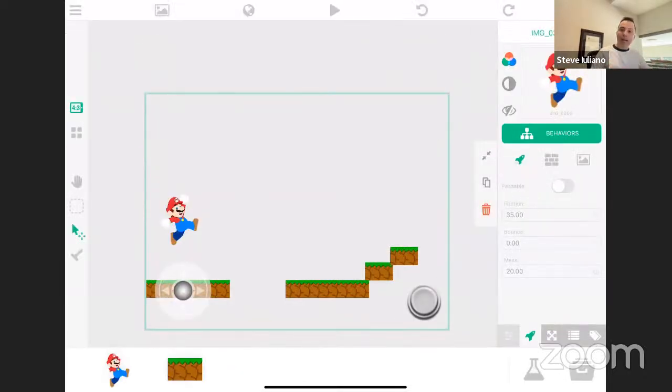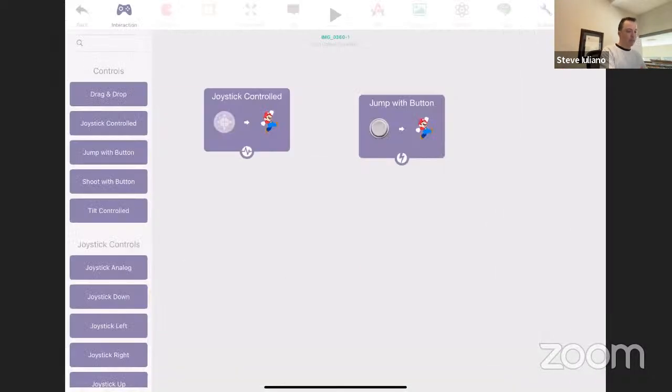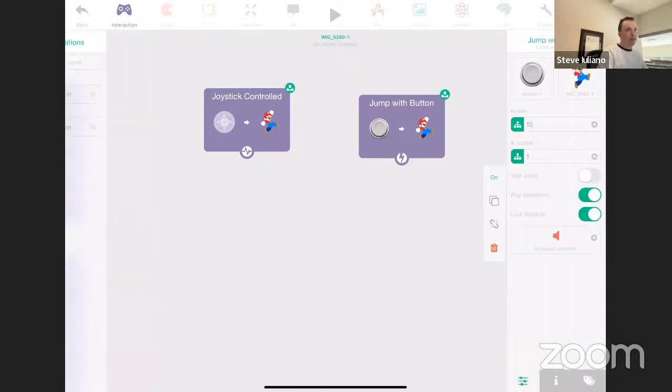So now that I have this beautiful jump sound, I want to attach that to Mario's jump. So I go back to my game and I click on Mario. He's already selected, but what do I click on to change the coding again? The behaviors button. Okay, click on behaviors. And now I've got my joystick control and my jump. We added that before. So I'm going to click on the jump button.